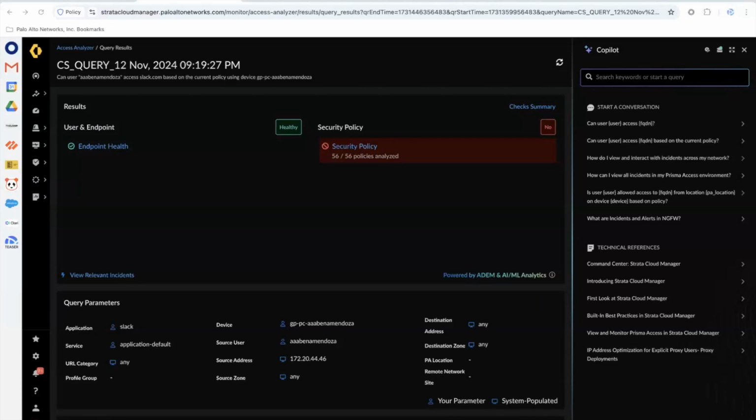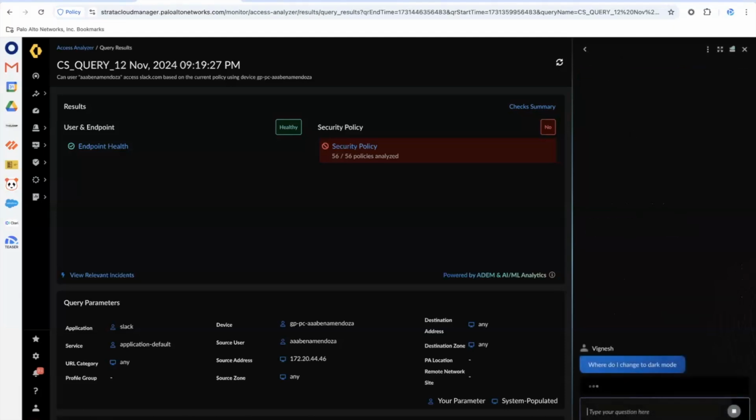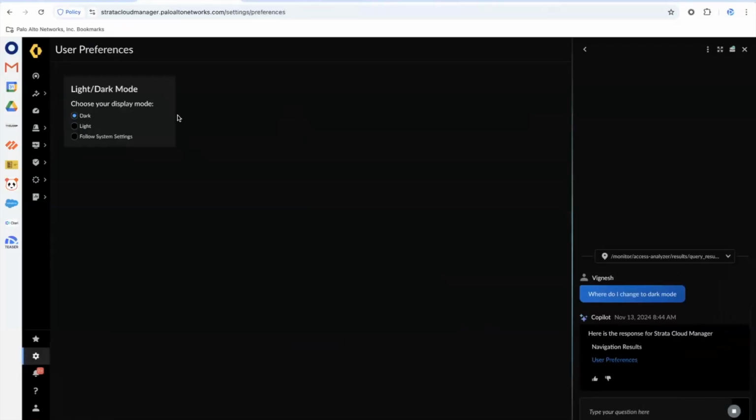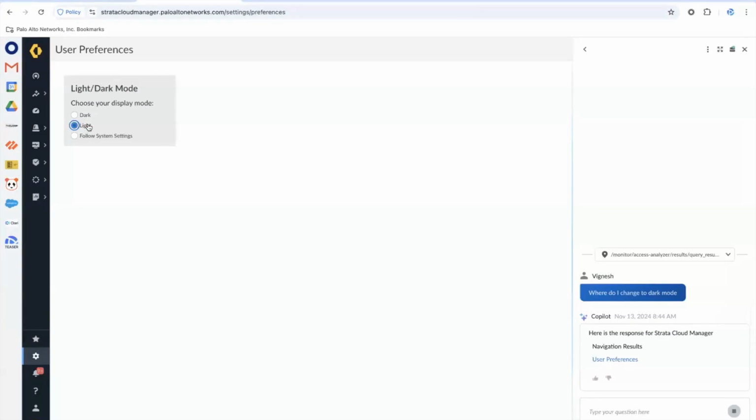So you can ask a very specific free-form question to Copilot. For example, let's say I want to change this to dark mode or light mode. So I'll just ask a quick question: where do I change to dark mode? And it'll give me a response with the navigation results going to the user preference page where you can see the dark and light mode. And if you click on it, it'll automatically help you configure that.